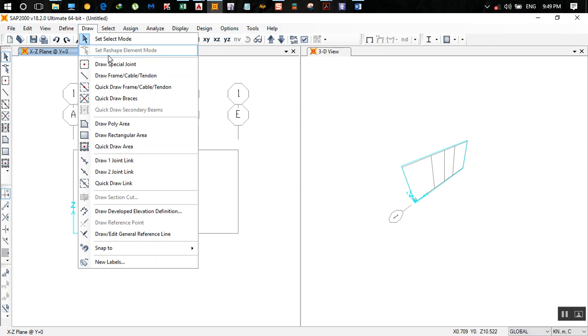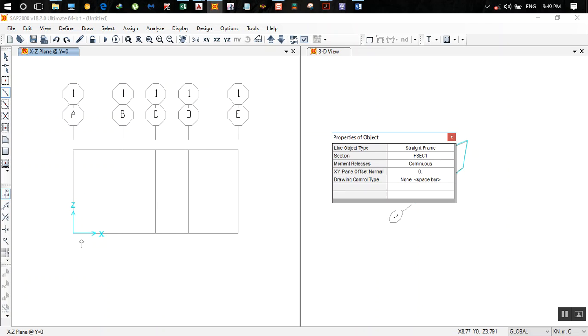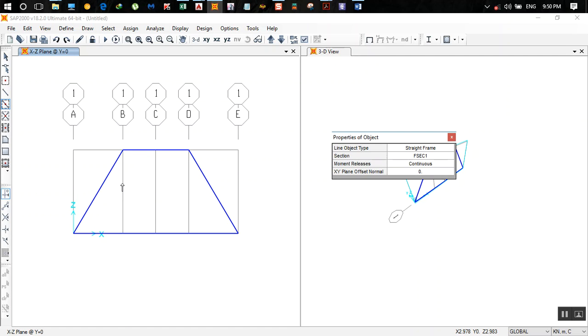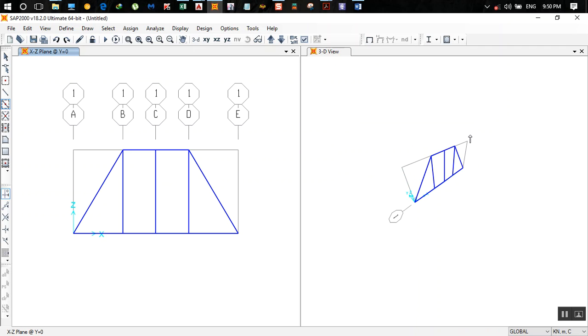Now we go to Draw Frame Cable Tendon, or we can click over here. After that we draw our truss like this, like this, like this, and this, this, this. Now you're stuck here. All you have to do is click on the right mouse button, and you can again begin. There is yet another option, Quick Draw Frame Cable. If you click it, all you need to do is click on the grid lines, and your diagram is ready. So this is the model of the truss.